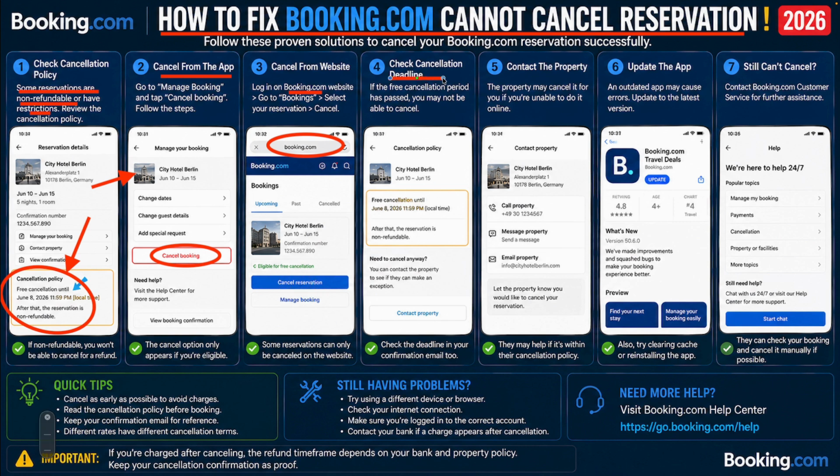Always make sure that you have checked your cancellation deadline. If the free cancellation period has passed, you may not be able to cancel. You can also try contacting the property itself, or you could also try updating the application or contacting the support team at go.booking.com/help.